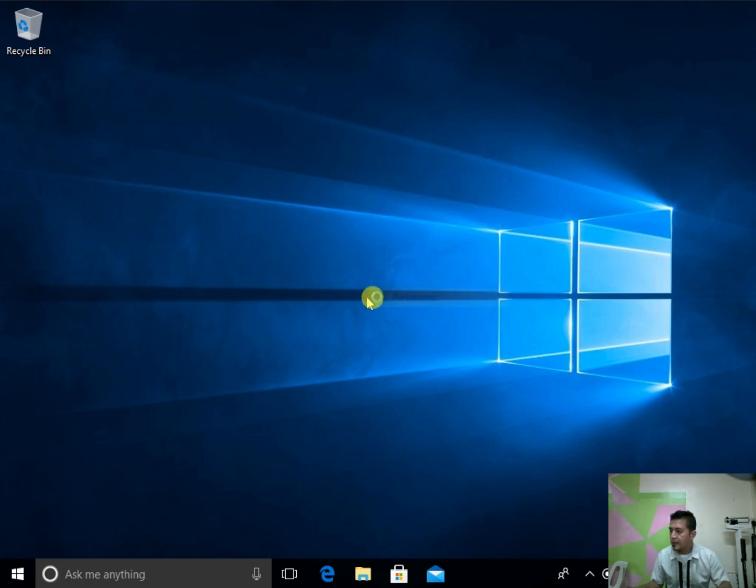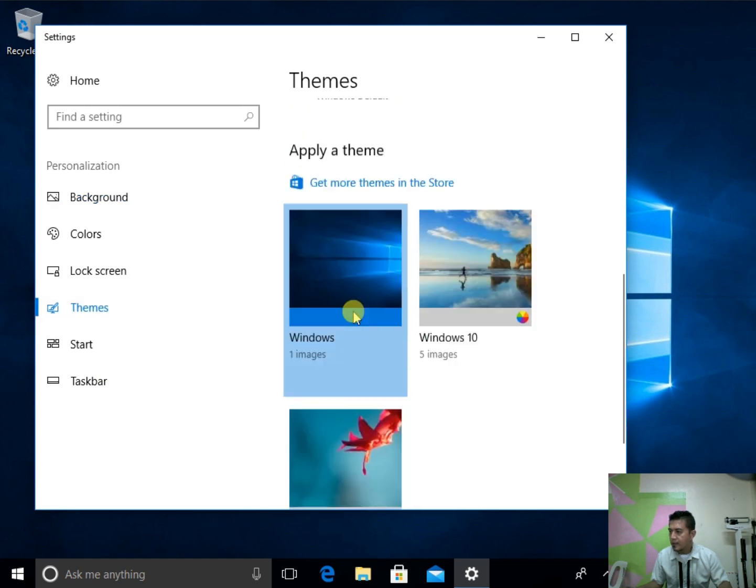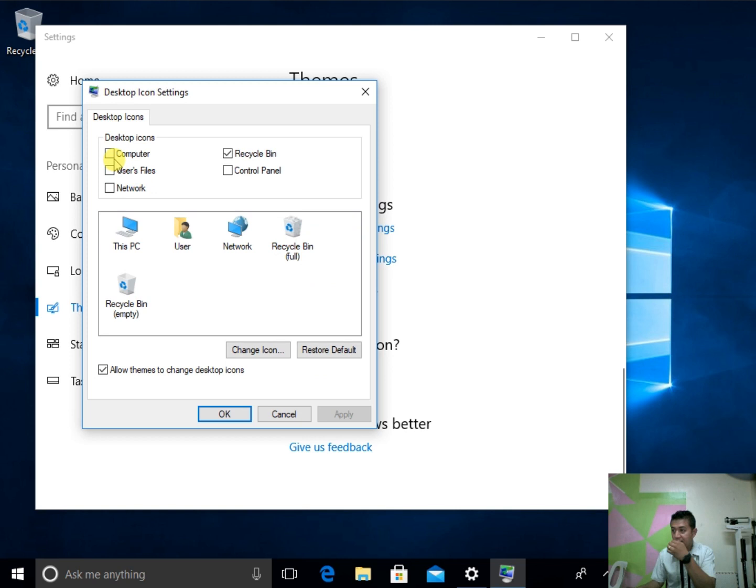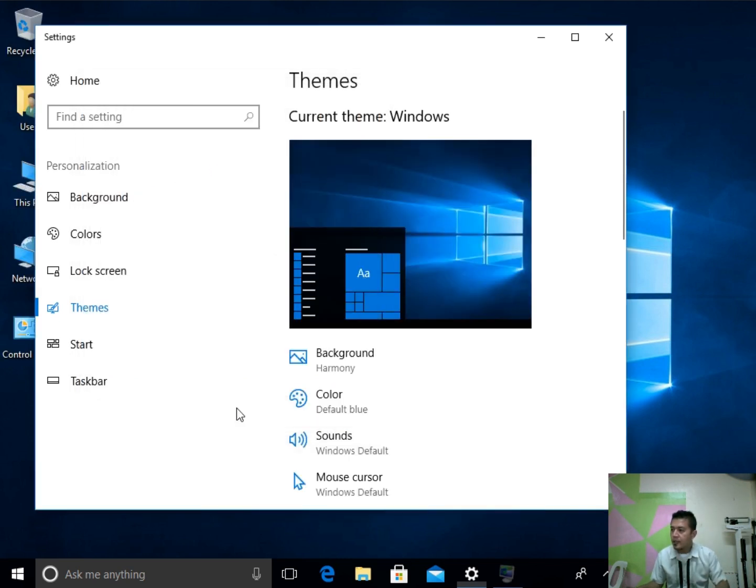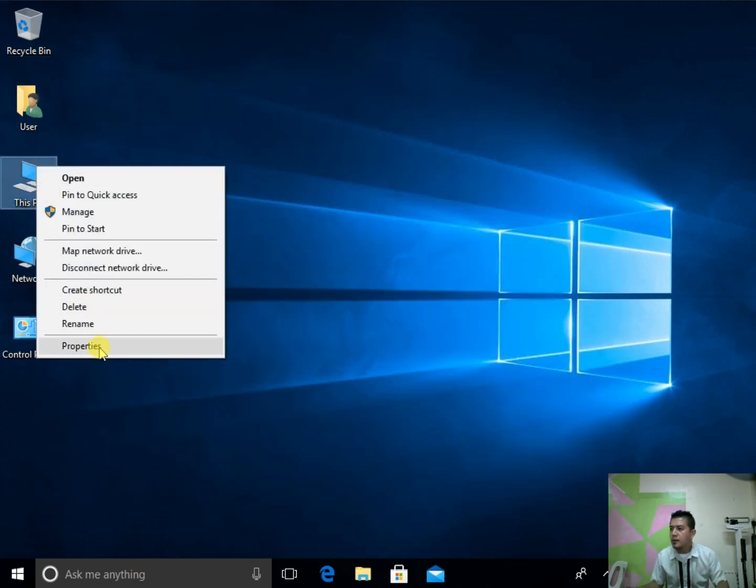So, to do it, personalize. Tapos click on themes. So, baba desktop icons. Mas madali natin ma-access sa this PC. So, click all of the uncheck. Click apply. Okay. So, meron na tayong mga icons. So, right click sa this PC mo.